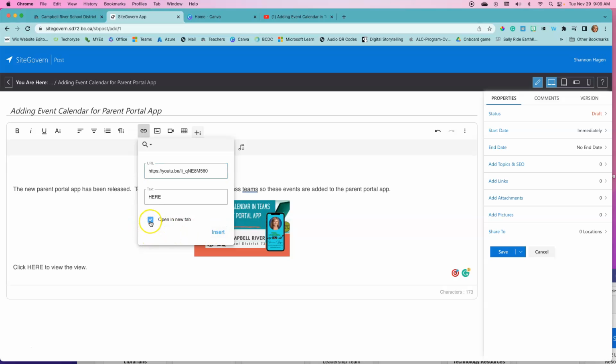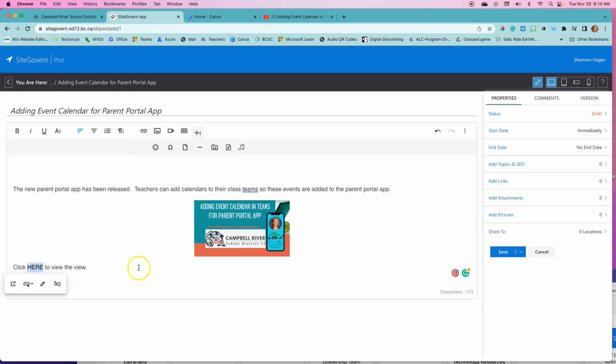Check the open a new tab if you are having your viewer visit an external site. So you can see if I hover over there, that's going to be a link. I can add a file from here. I can change what my formatting of my text looks like.